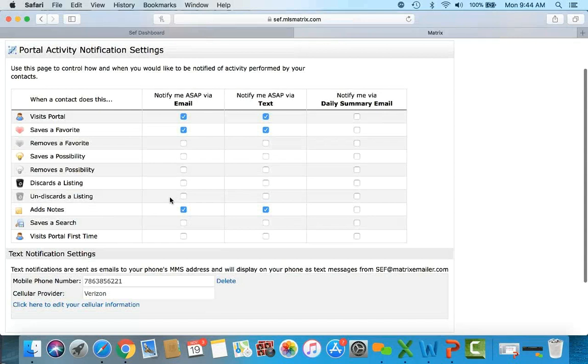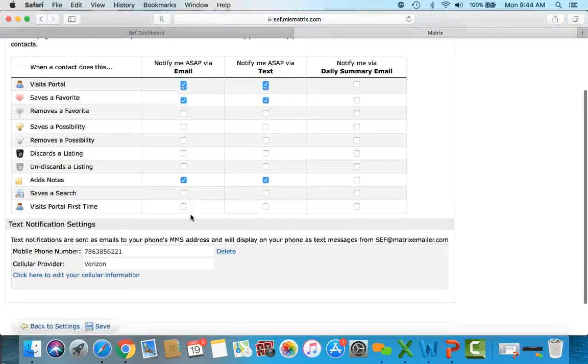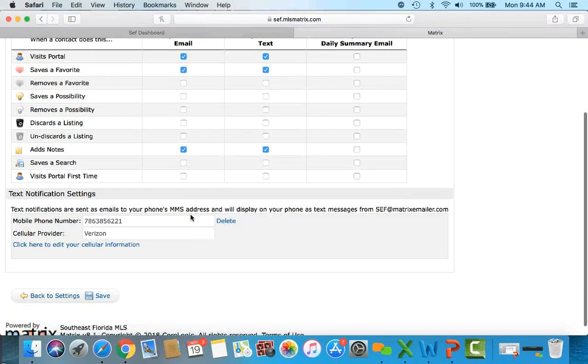You'll notice the add notes. Anytime someone adds a note to one of the properties in the portal, I also want to be notified via email and text message. Now, to set up your text message notification, you're going to have to add your phone number and which company you're with. So, for example, here's my cell number, and I currently am with Verizon Wireless, and that's why I see the Verizon Wireless. You're going to click here to edit or add your cellular phone information.